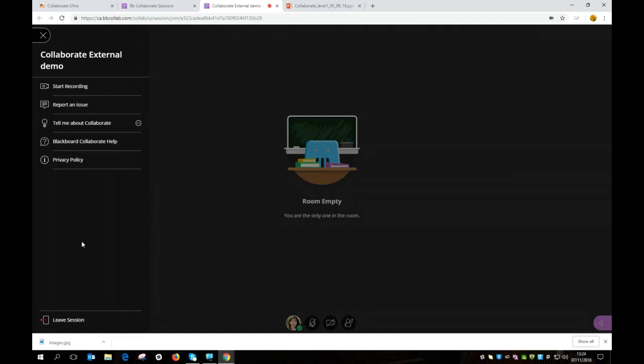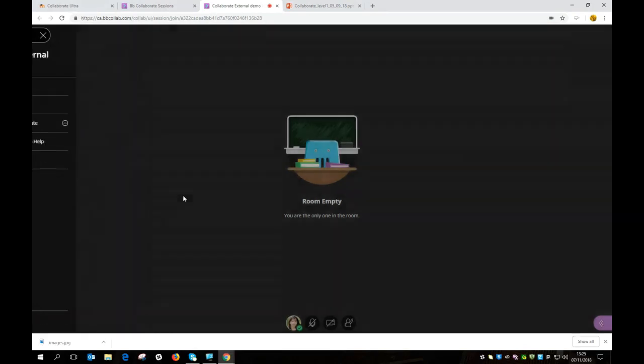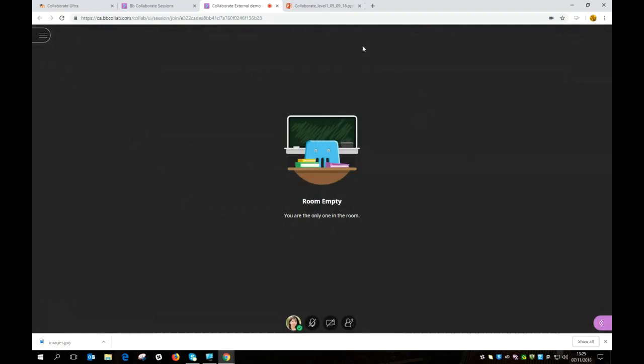And you can leave the session. Participants can leave the session by clicking in here. Okay, this is all for the menu. This is the media space. In the media space, you have four icons at the bottom. Those are called the basics.